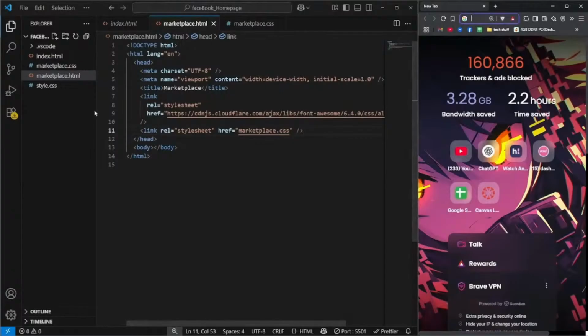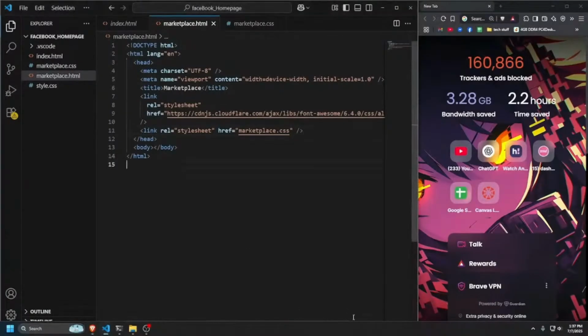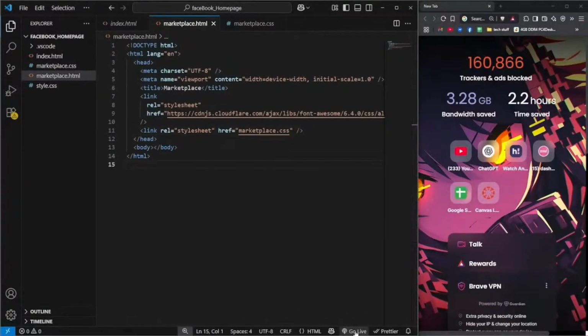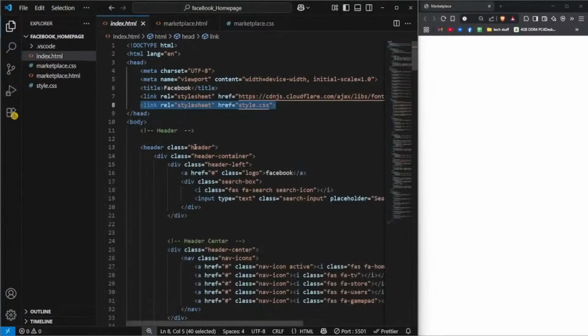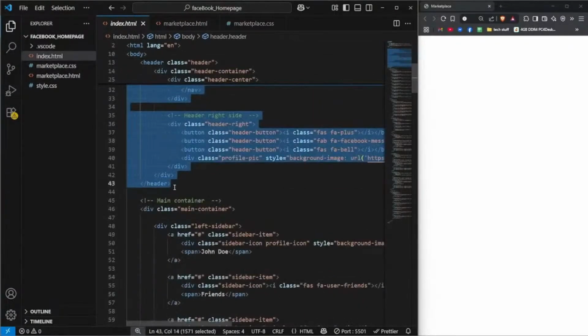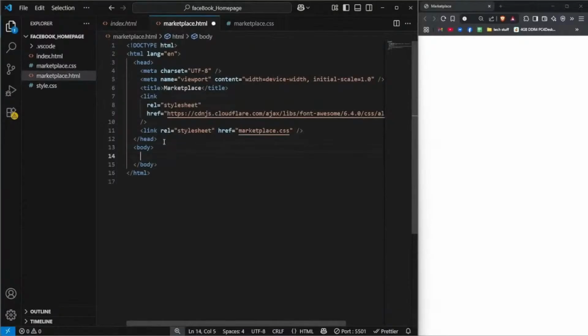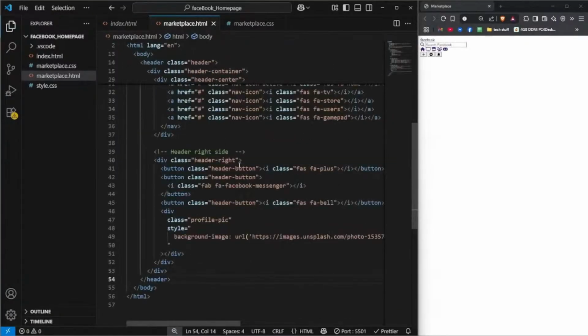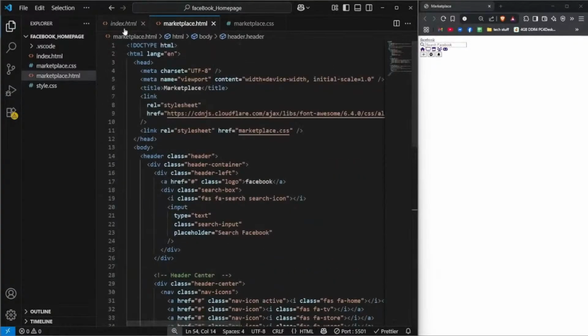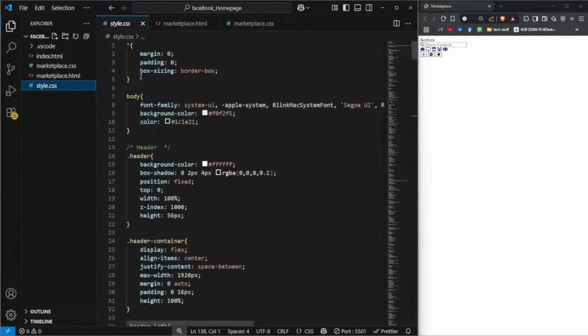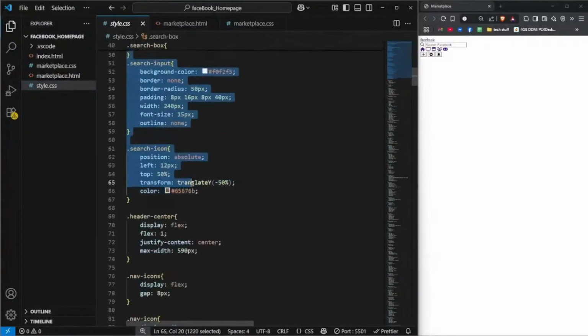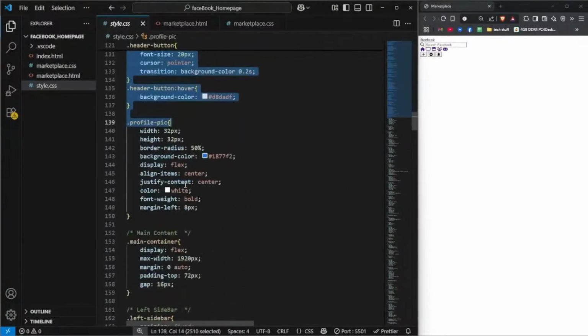Another thing I want to do is also start our live server with this port with marketplace.html. Here it will be a blank screen, obviously, because we haven't put anything here. And also I will copy the header from the last video, because making the header twice is very painful. So I'm also going to copy the code of the header until here where the header ends.